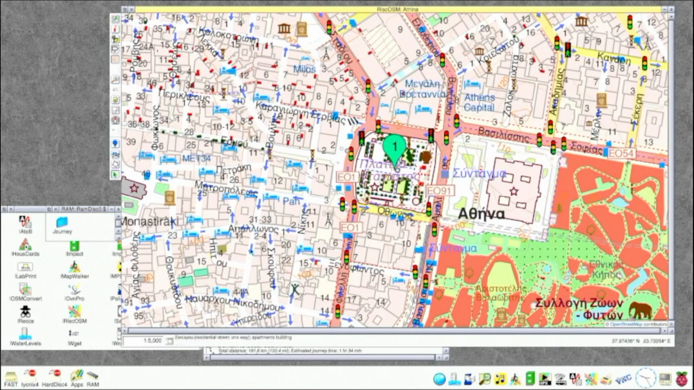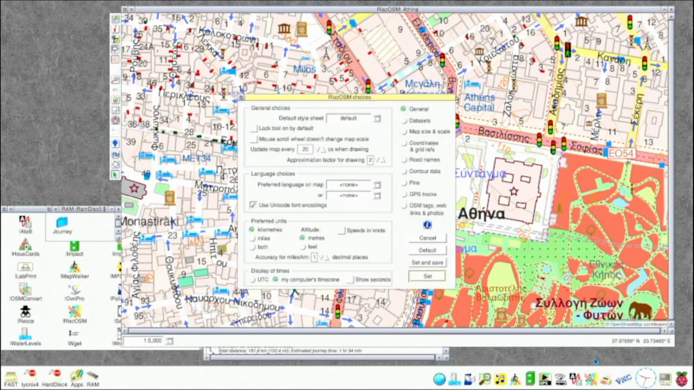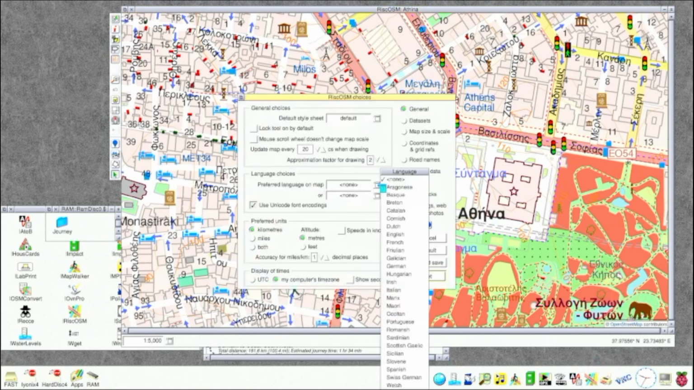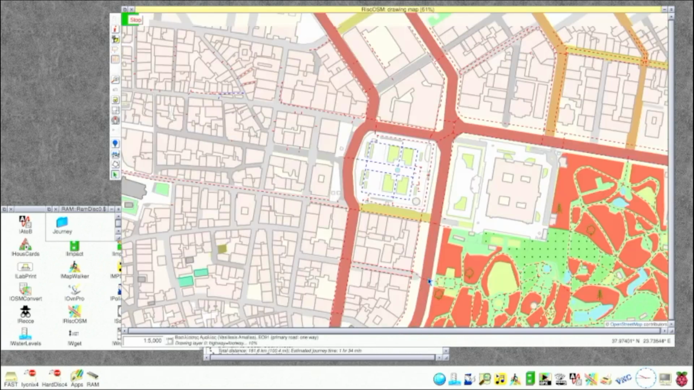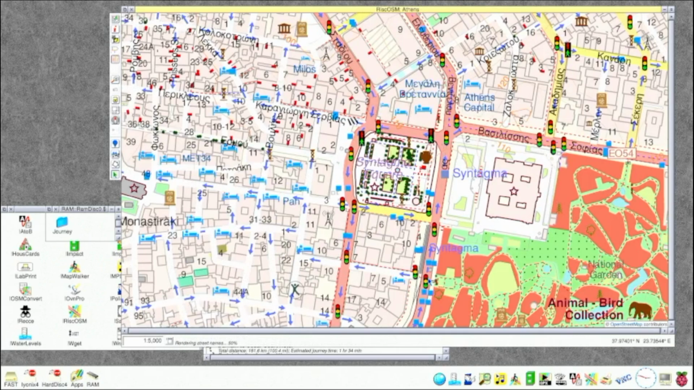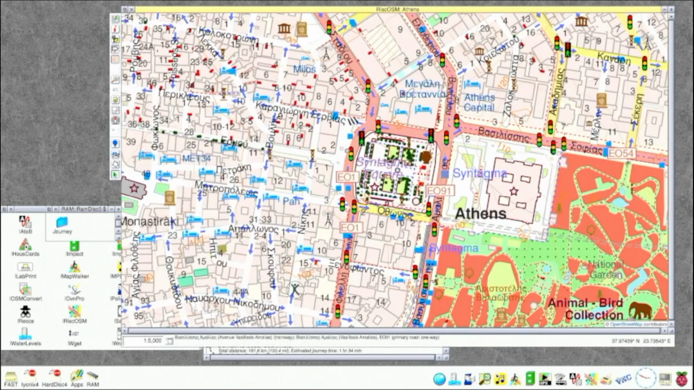So you can get all of the Greek street names. There are choices available in the choices window. We always have lots of choices. So you can put preferred language in the map to English if you want to, and then if there's an English version of a street, it will put it on. I don't know whether any of these will. But Athens, you see, has now changed to Athens, and animal bird collection, I don't think said that before.